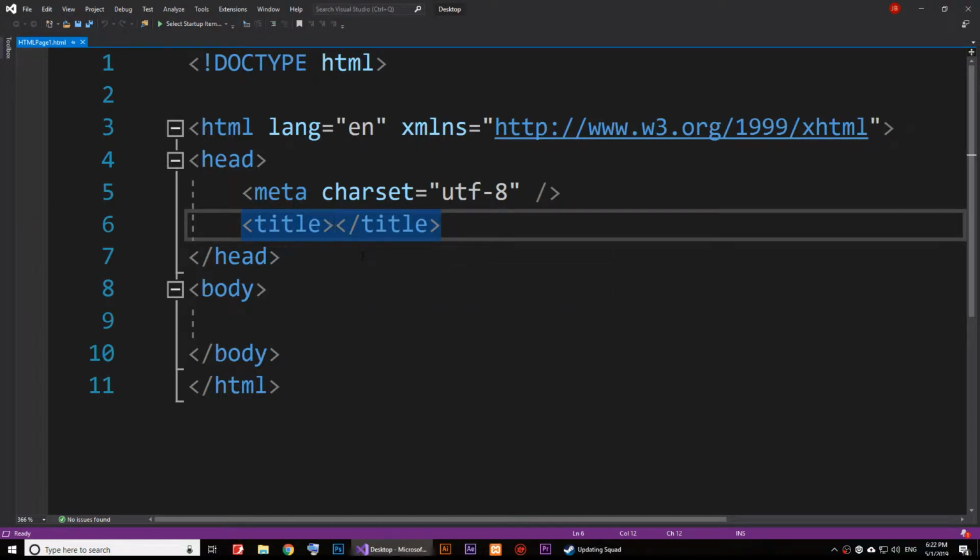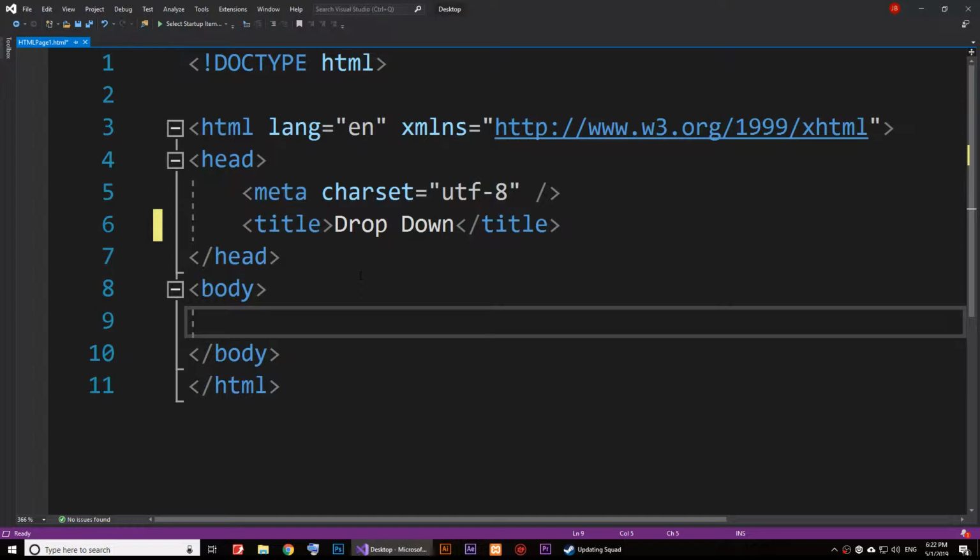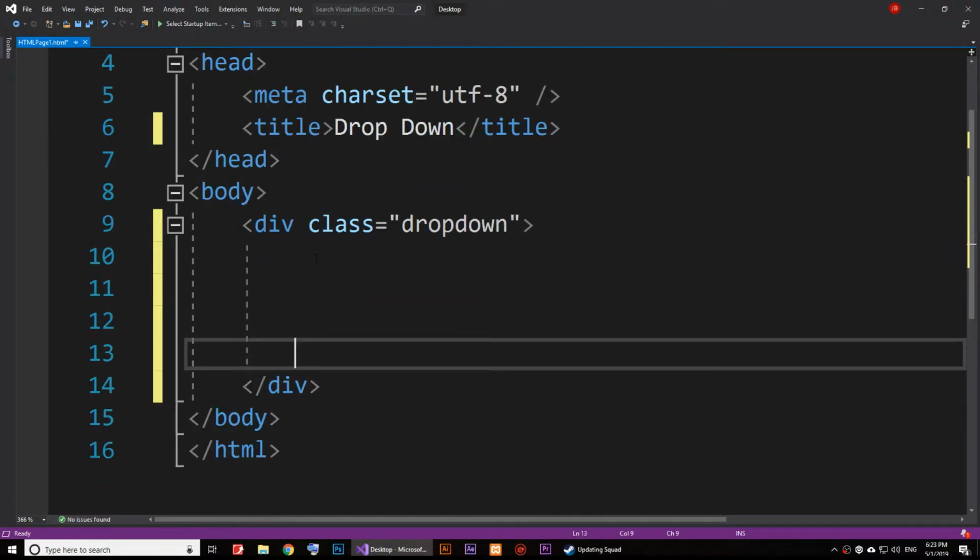Alright, so now I'm going to call it dropdown, just like that. I just added a title called dropdown to the document. And inside the body tag, we're going to create a div. I'm going to create a div right here, and I'll give it the class of dropdown. I'm going to make some space, so everything will be inside of this div.